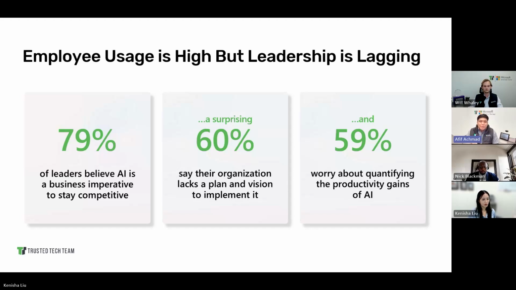And 59% worry about quantifying the productivity gains of AI. So that's another interesting fact too, right? I mean, considering everything that we talked about, how efficient it can be and how it could really increase your ROI, I wouldn't really be too worried about that. I could definitely see that your ROI will definitely pay off.